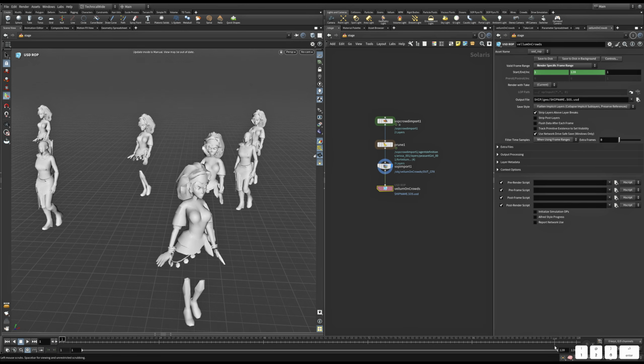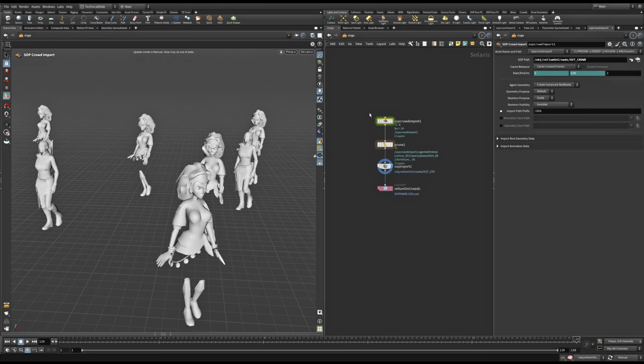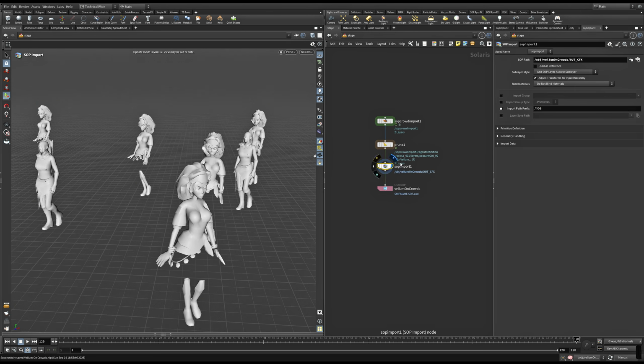I'll set the render frame range till 120 for now. In the import path prefix, I'll put it as Vellum on crowds again, for both our crowds as well as our cloth, so that they live in the same hierarchy.